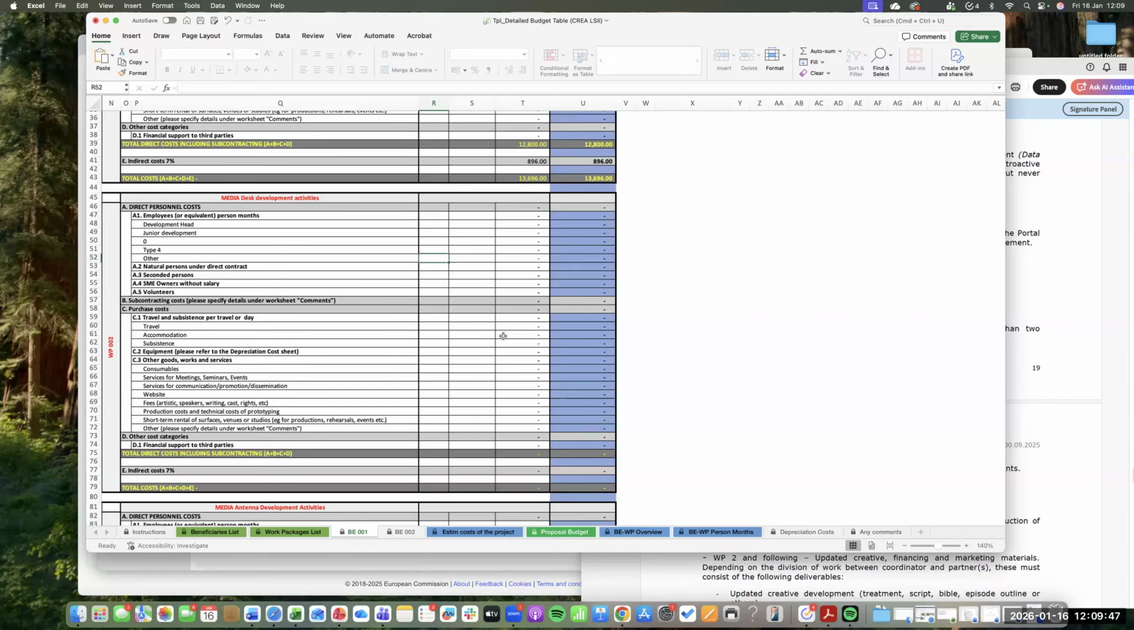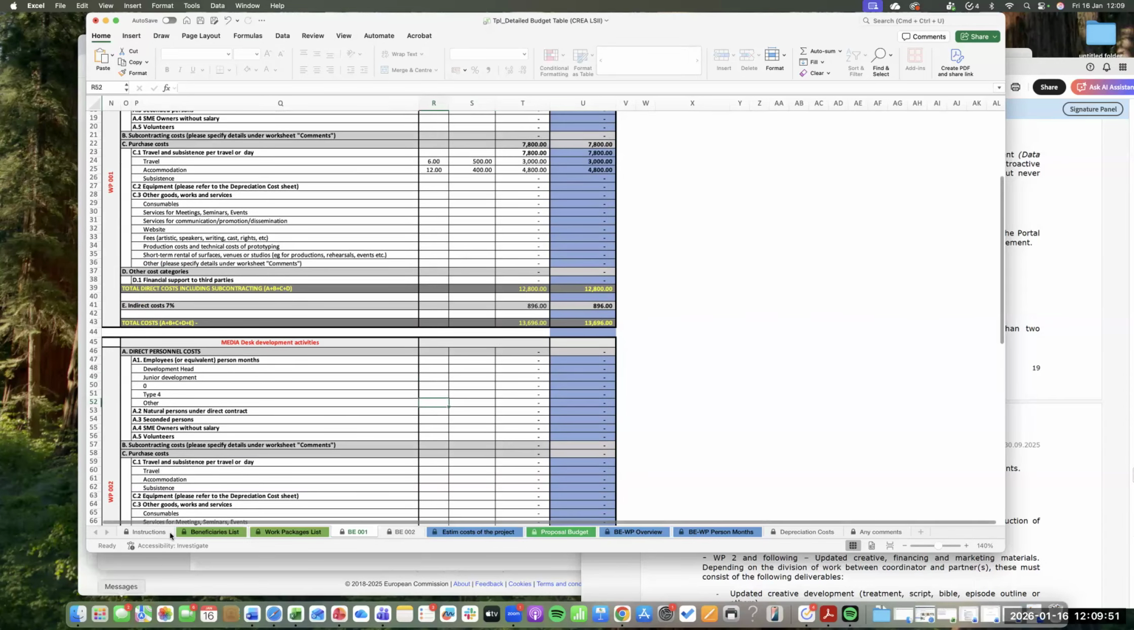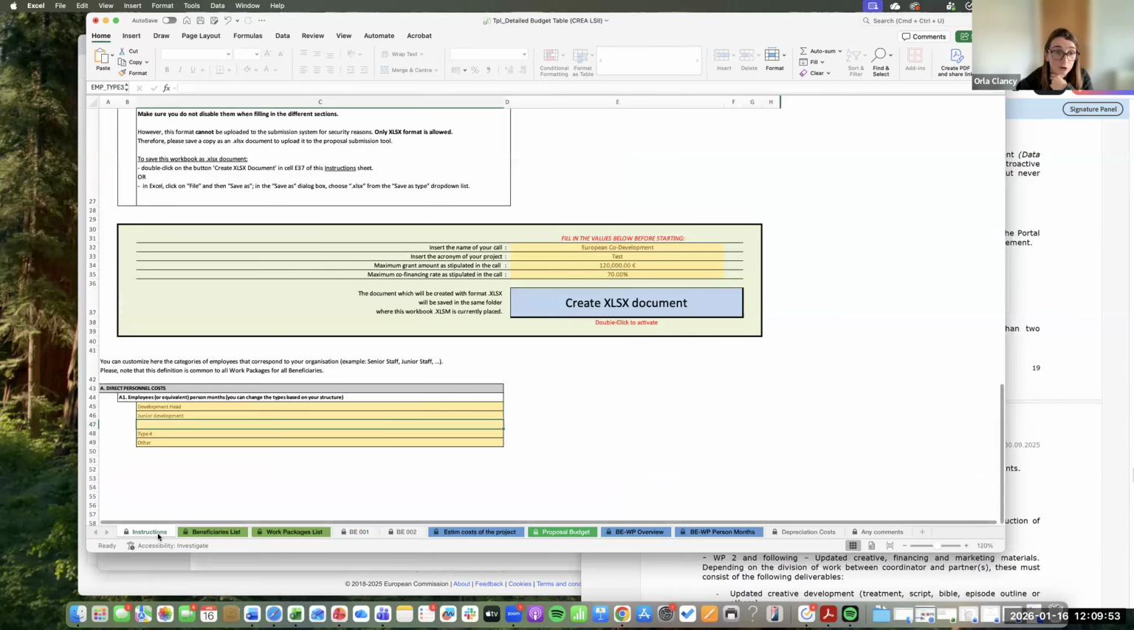If I wanted to change type 3 or type 4 to a different role heading, for employees, you go back here. Yeah, so these are the only ones that you can put in. It doesn't have to be too specific. Okay, gotcha. So you just change it here, and then you can leave it blank.